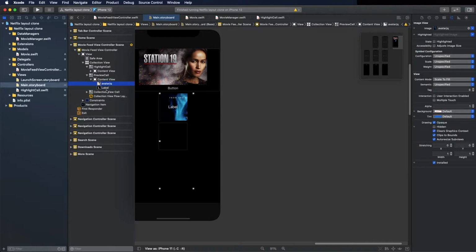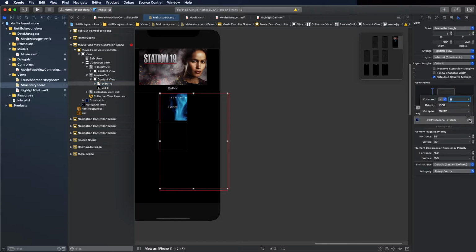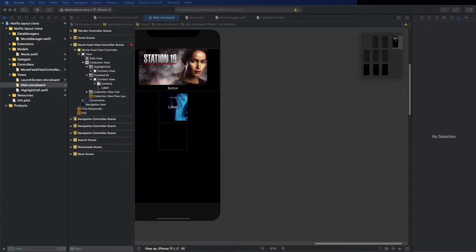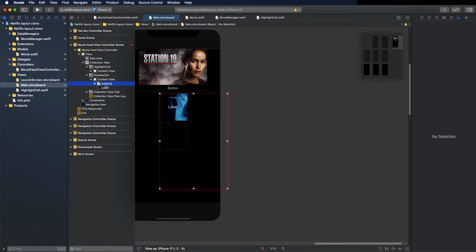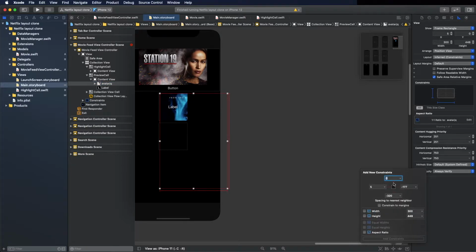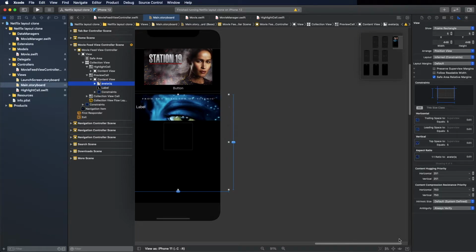Okay, now we can add the constraint option and to itself aspect ratio. Go here, edit and put it 1:1 to make the width the same size as the height. Okay, now go here. We don't need the button. We can unselect this one and then change the others. Five and 5. Okay, so done.